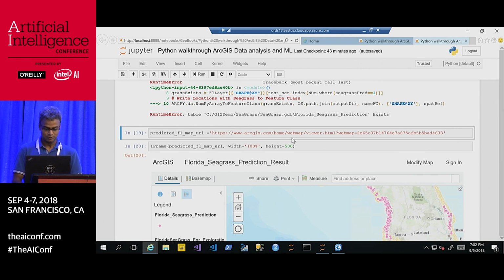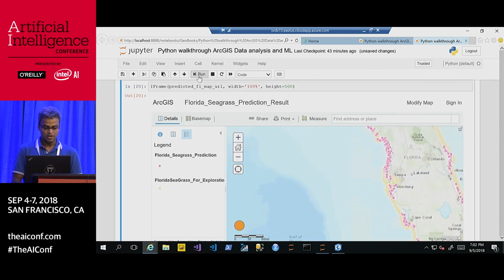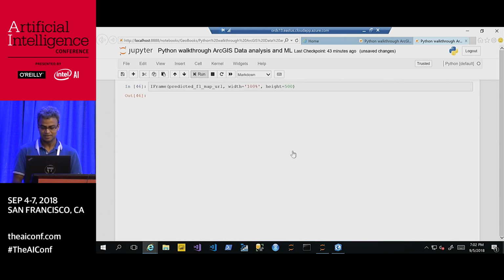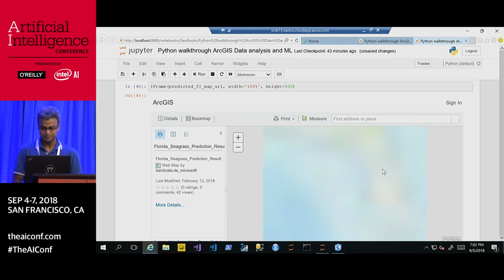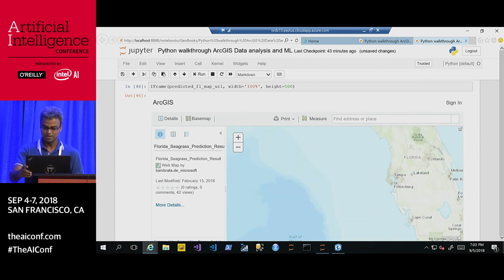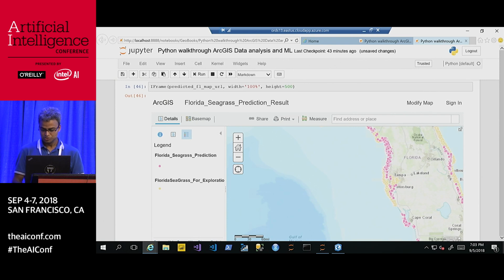I want to see how it looks. So again, I can use that online version of the GIS map and see, if I use the predicted points in my Florida GDB, how it looks. So the yellow points are actually where the seagrass is, and the pink points, if I call it pink, are where it is predicting.